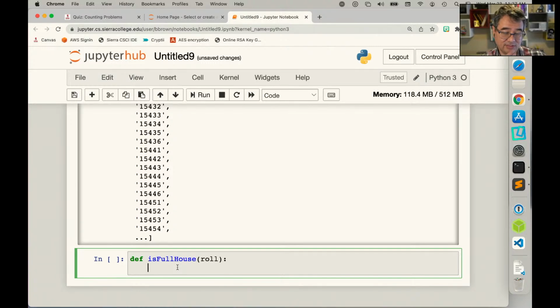Well, one possibility is we could just count up how many times the 1 appears, how many times the 2 appears, how many times the 3 appears, how many times the 4 appears, and so forth. And then just make sure that the count of one of them is 3, the count of another one is 2, and the others are all zeros.